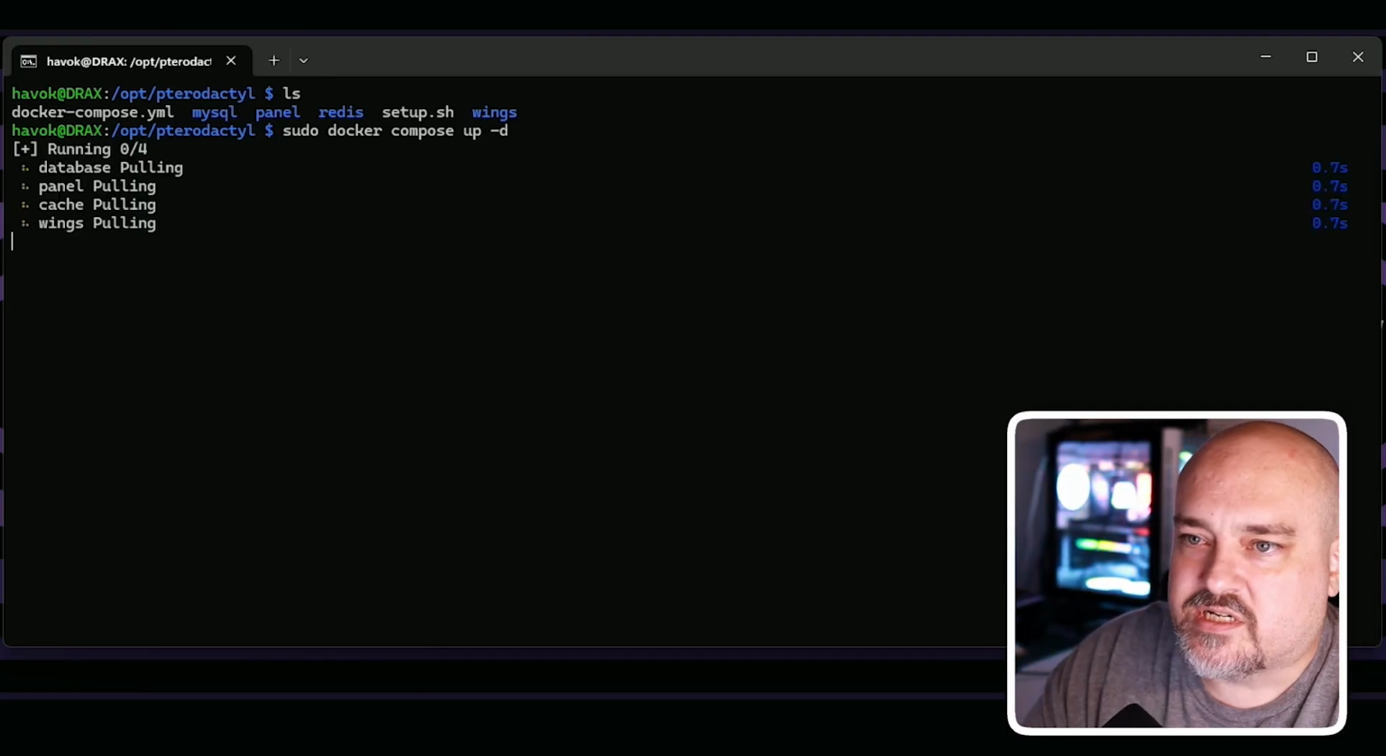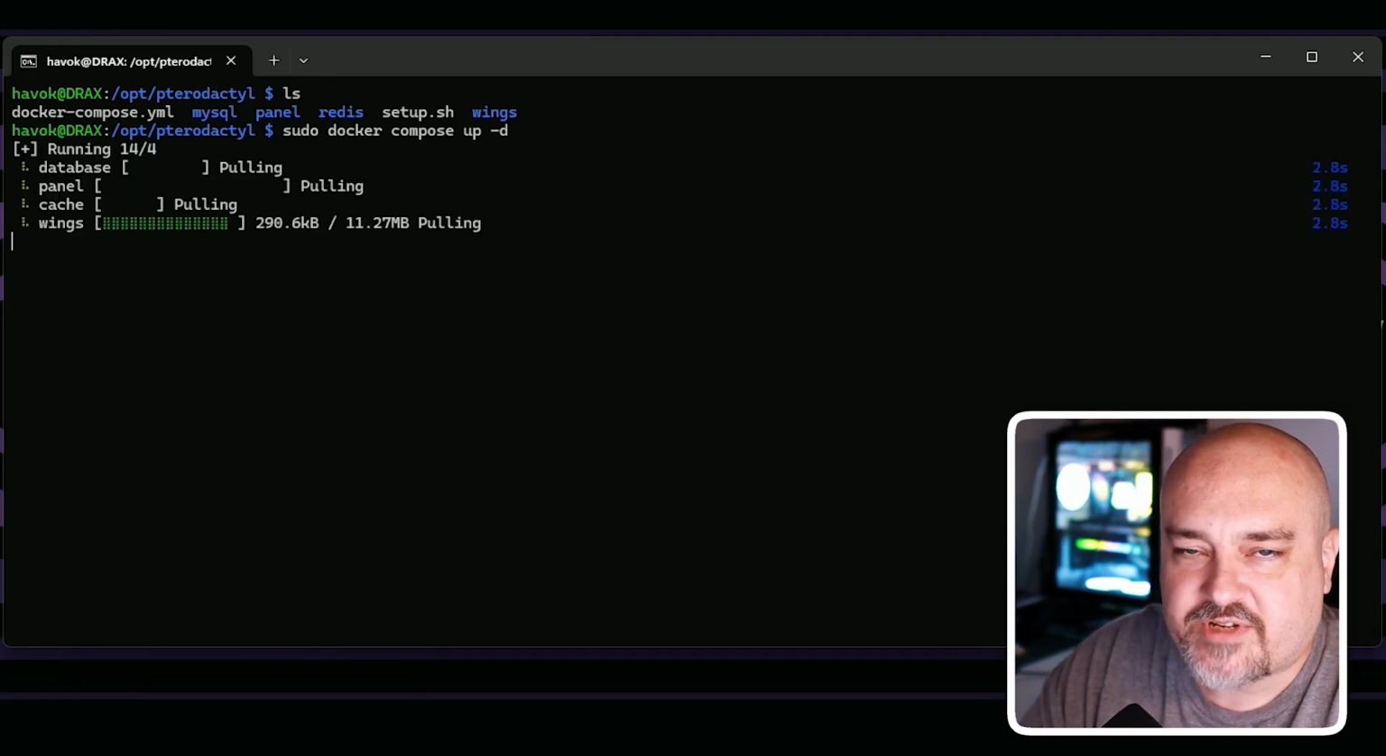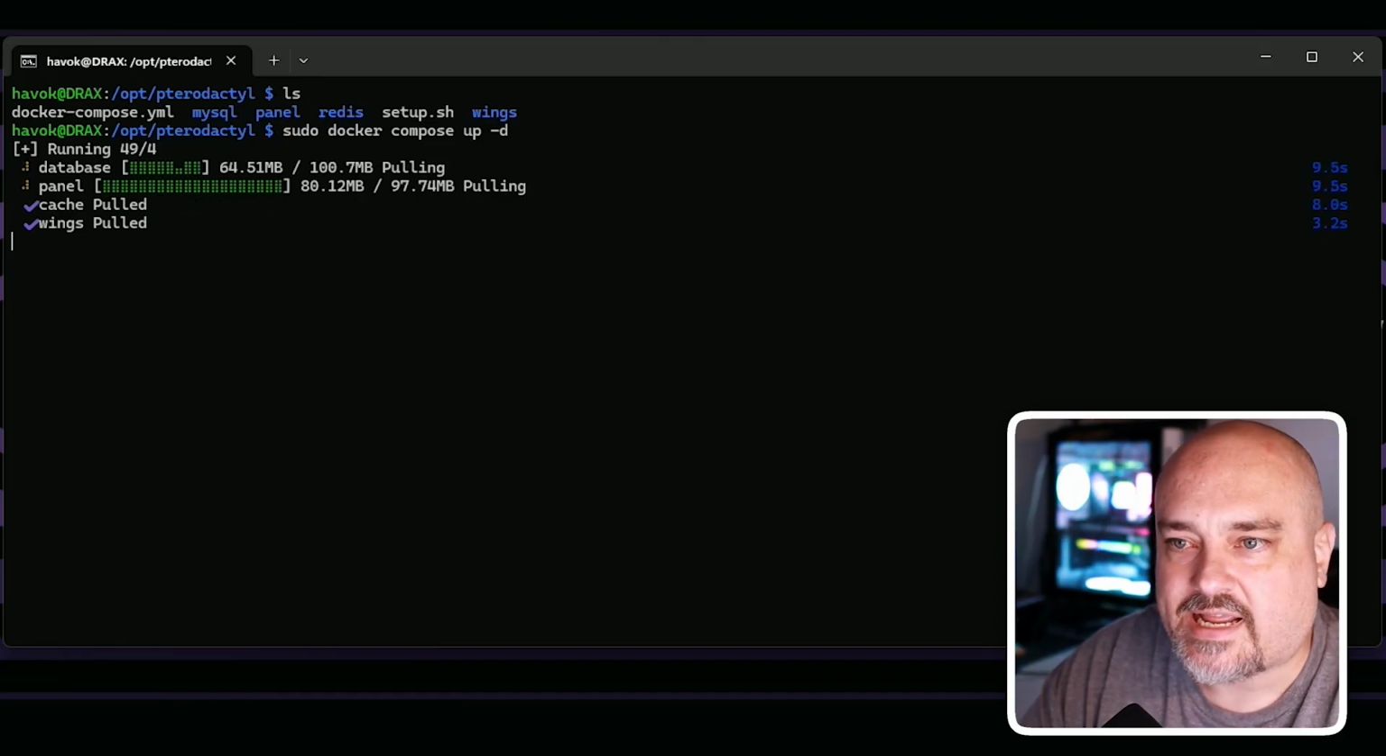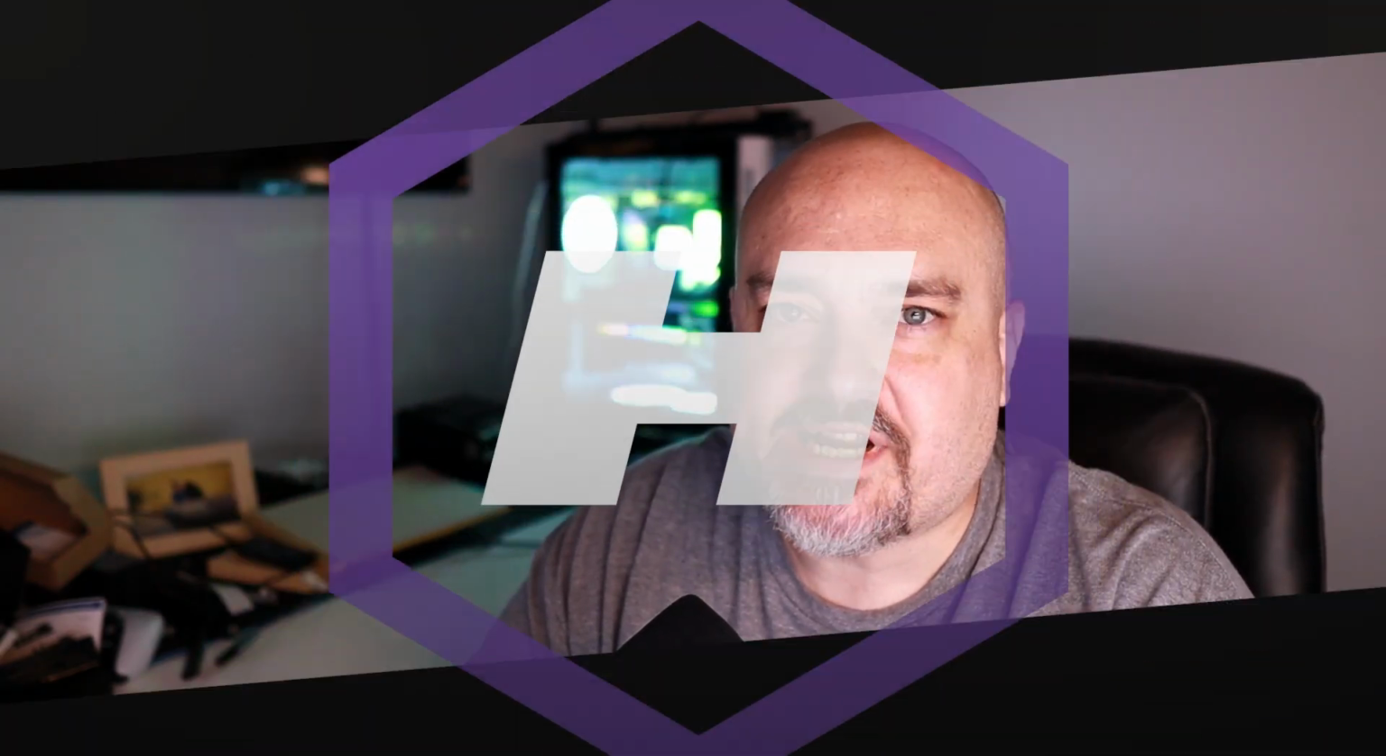It's going to go and start downloading all of the images and everything for the 4 containers we're going to be running. Then it'll get them installed and set them to start running. After this is done, we'll look in Portainer to see if they're working. It really just depends on what your internet connection is like on how long this is going to take. So once it's done, we'll come on back and we'll take a look in Portainer.